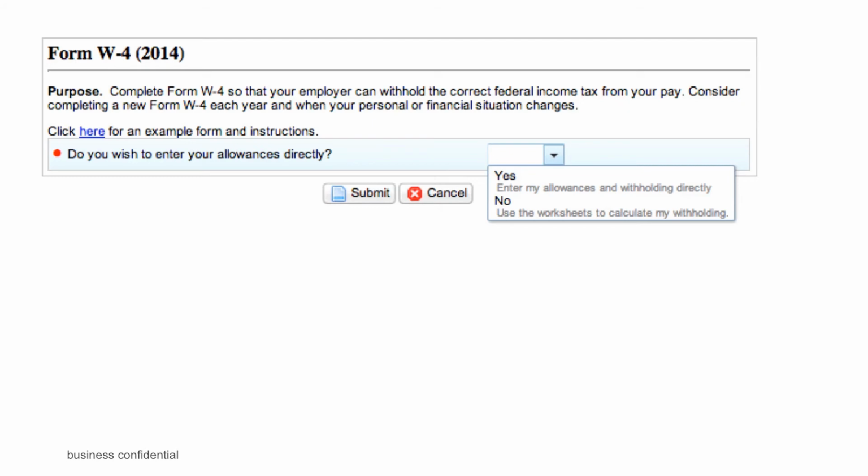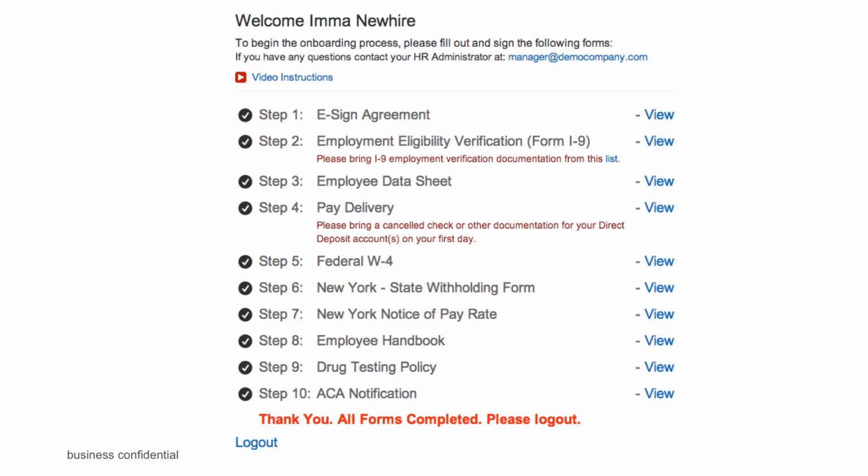Same thing when you're completing the W-4. If you know how to enter your allowances and what you want, select yes. If you're not sure, select no, and it will dynamically produce the instructions to guide you along with completing your W-4. You'll also notice as you complete the process, it will give you a couple of different reminders.